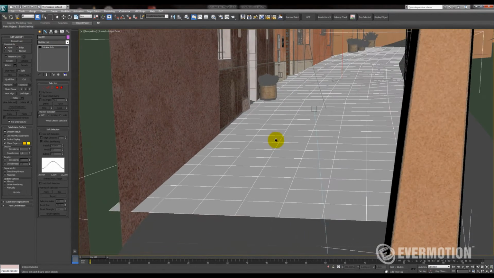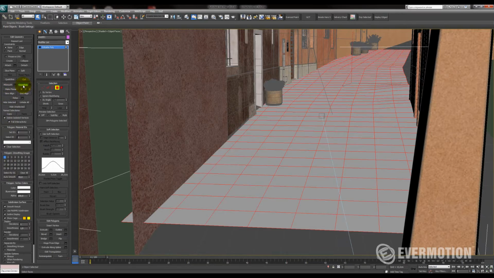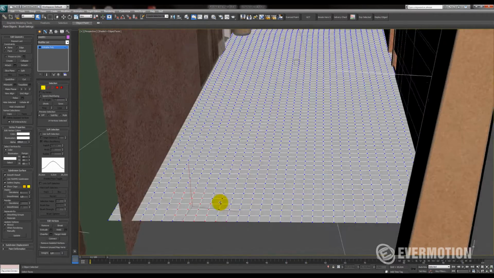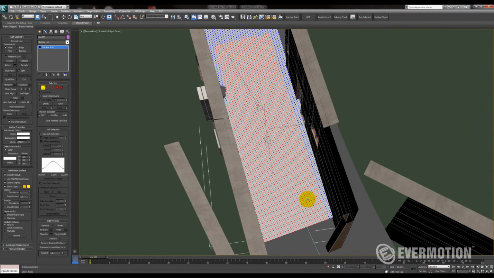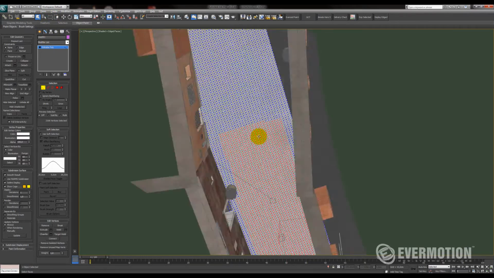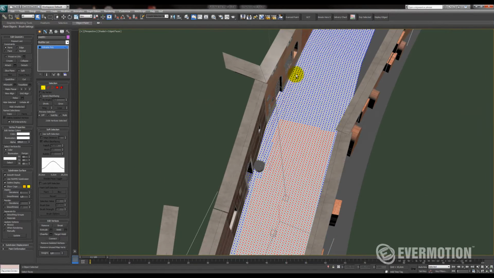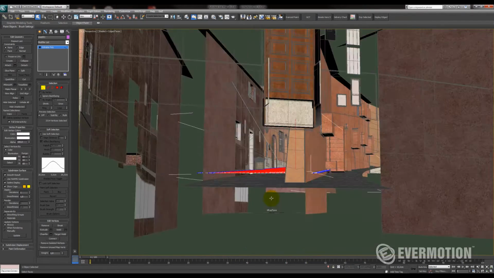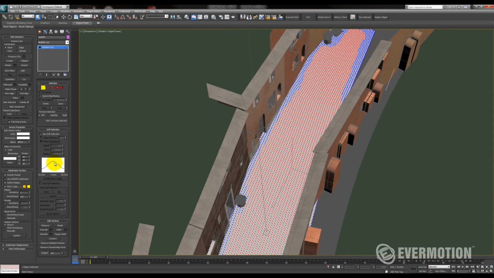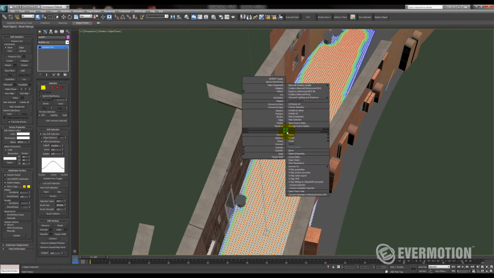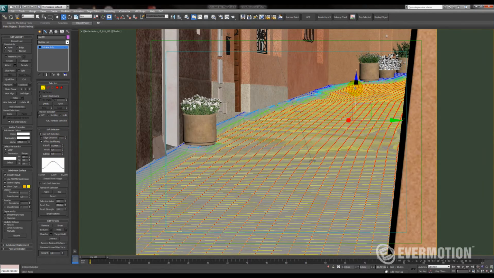Also, it would be nice if this object wouldn't be so straight. So I will just tessellate this a few times and grab these dots. Oops. Let's check the camera view. Okay, something like this.